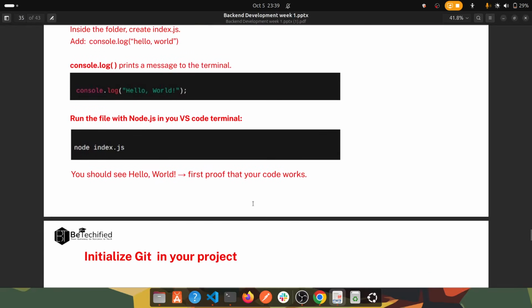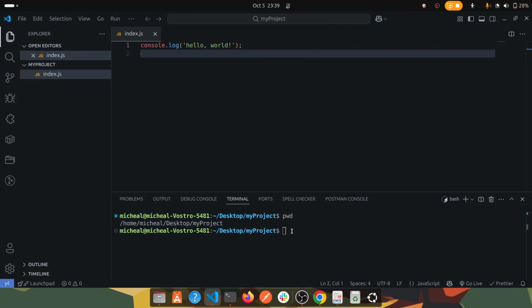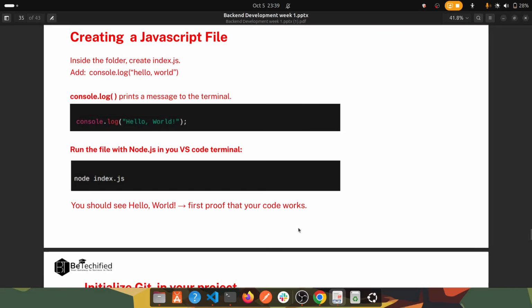So to run this particular JavaScript code, just like I've said, you see why it is very important to make sure you are in your project. So just press node. This is when node has been successfully installed. If node is not installed in your system, it will not work. You can see hello world. That's our first JavaScript program.